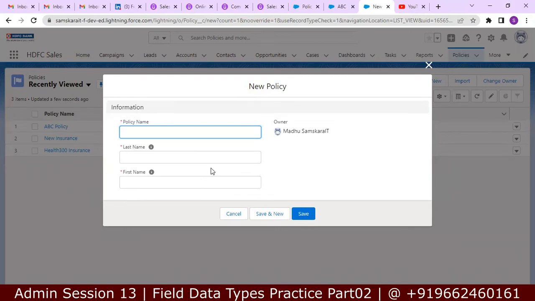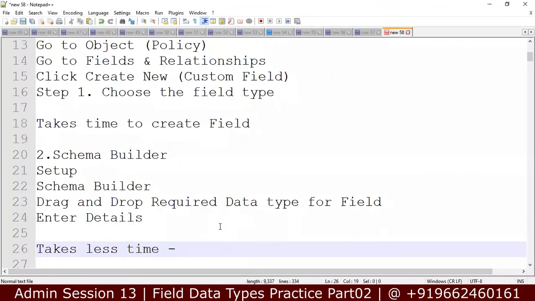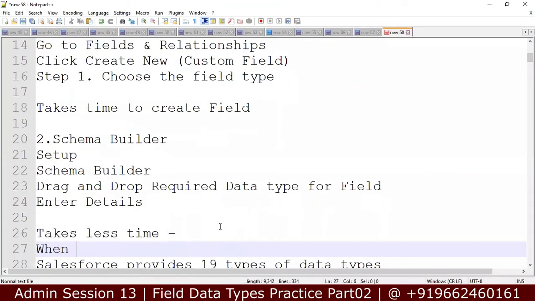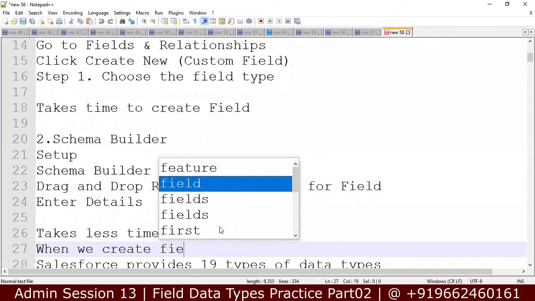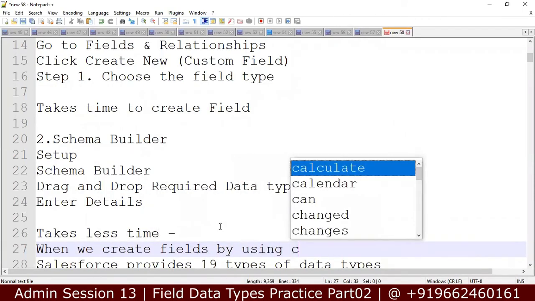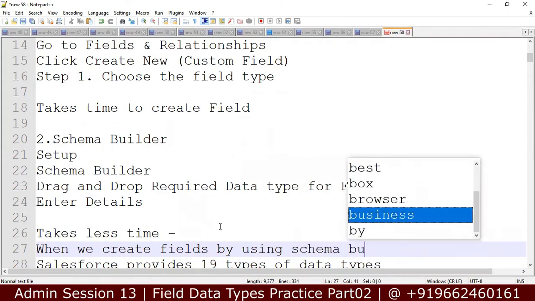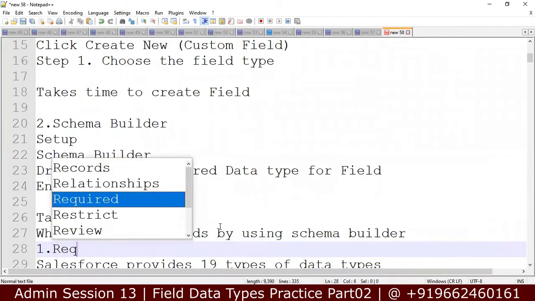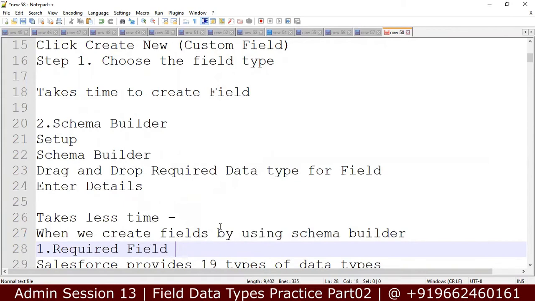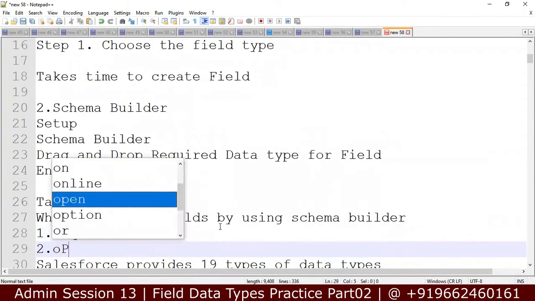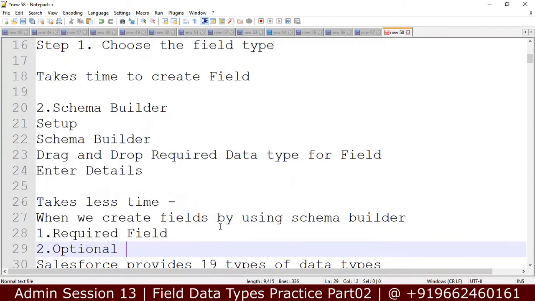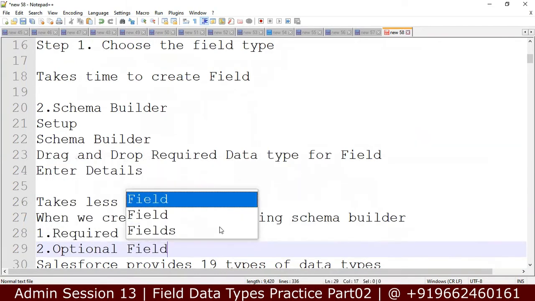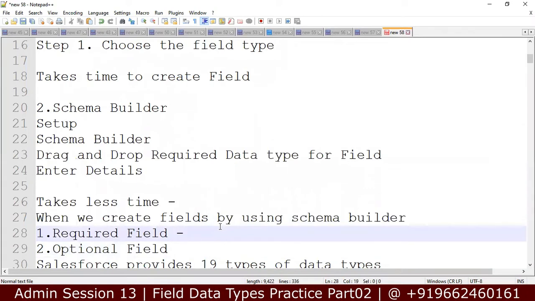Why didn't it come here? Because when you create fields by using schema builder, you need to have two observations. One is a required field. Second one is an optional field. If you make the field required, mandatory, it will immediately come.